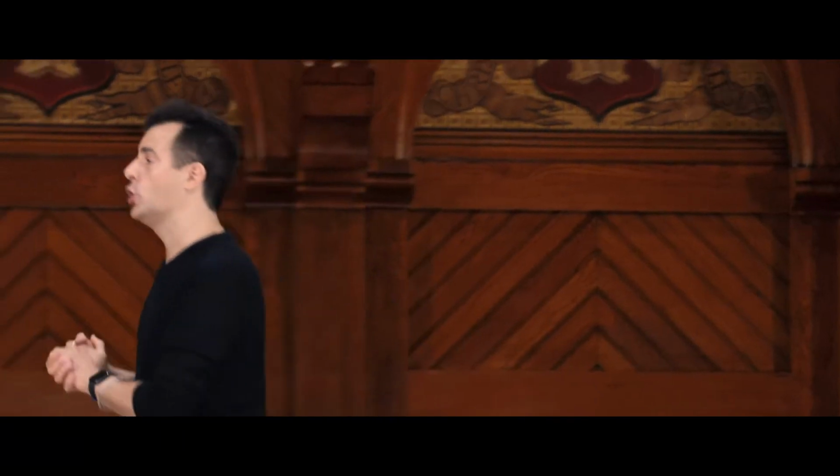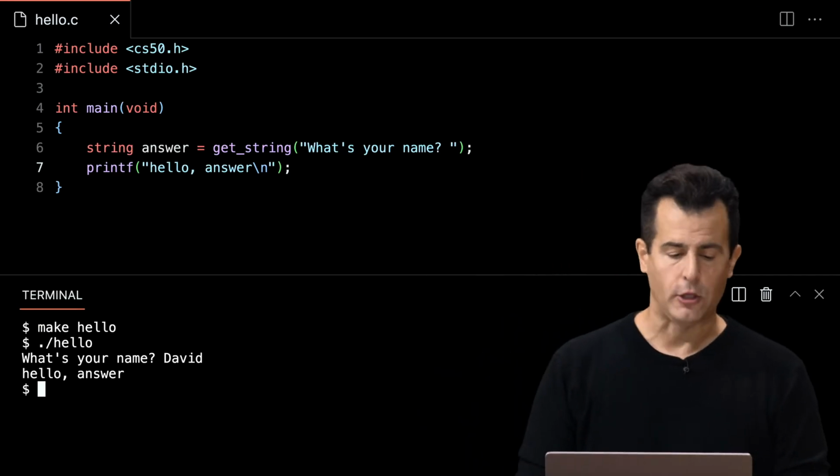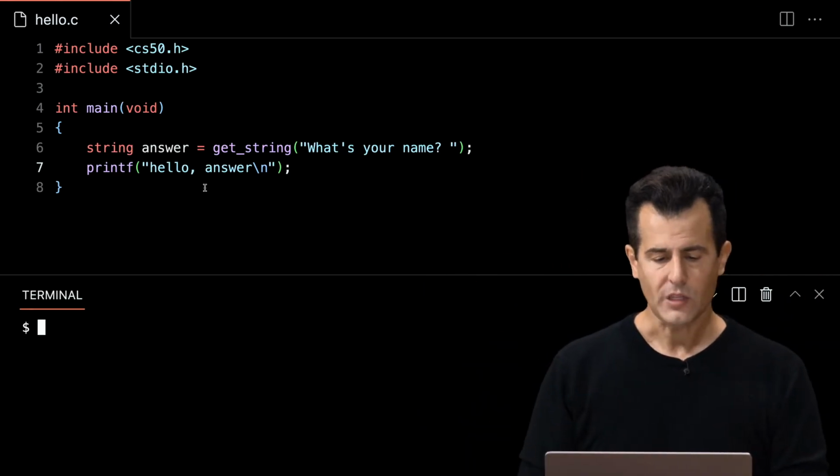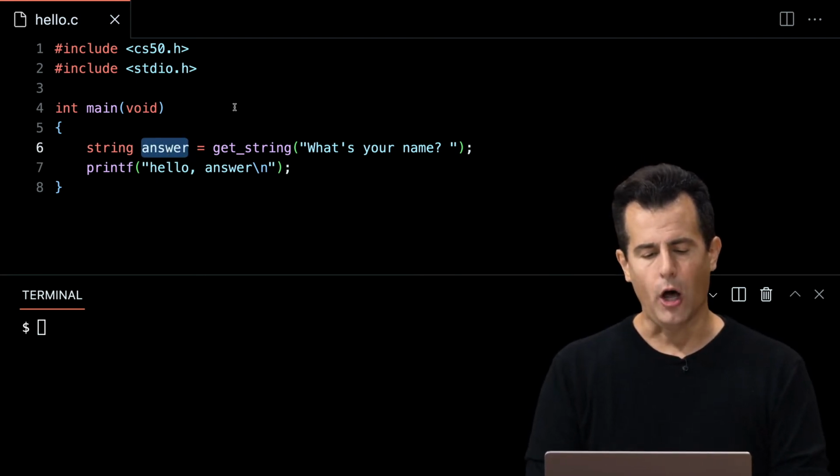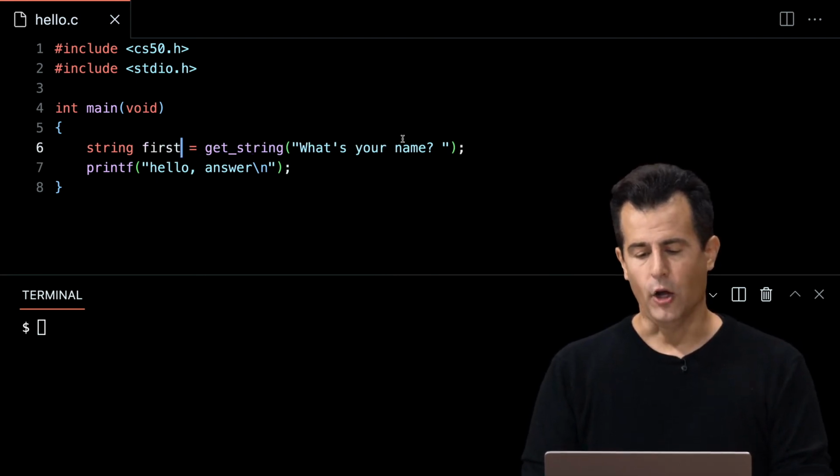Can I show an example with two %s's? Surely. Let me, in VS Code, clear my terminal window to clean things up. Instead of calling the variable answer all over the place, let me call it first. And I'll ask two questions.